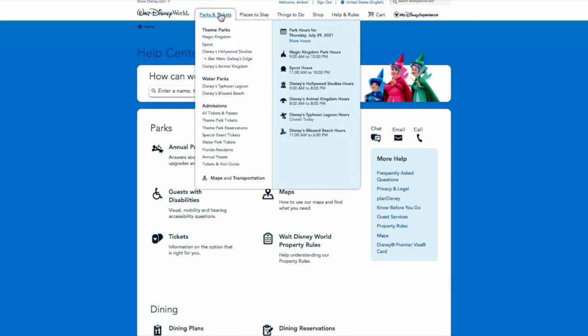And then another thing to check, if you want to see your park hours, you can do so here under Parks and click on More Hours and choose your dates. If you're wanting to buy special event tickets like the Boo Bash or the Christmas party tickets, you can do so also under here. Those are separately purchased. They can't be added to packages.